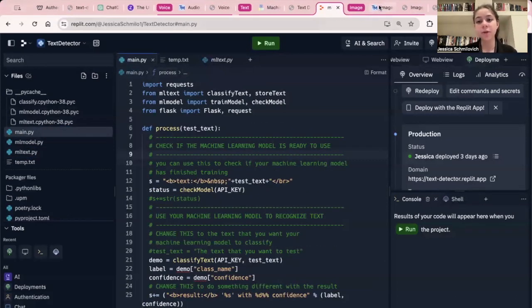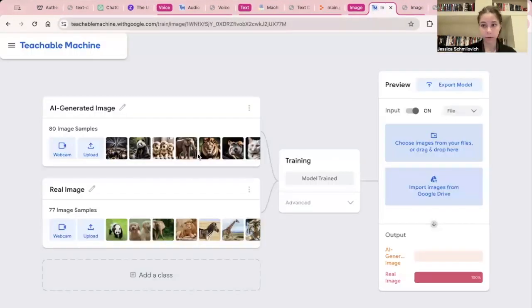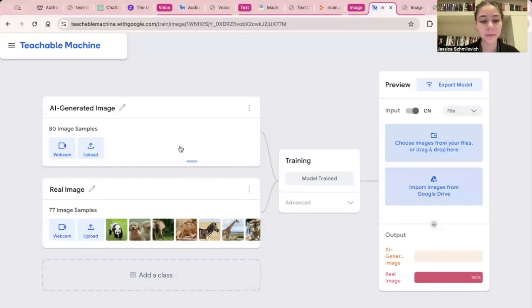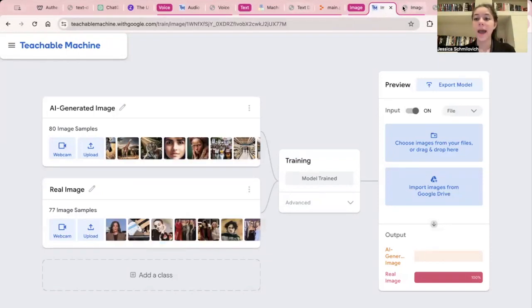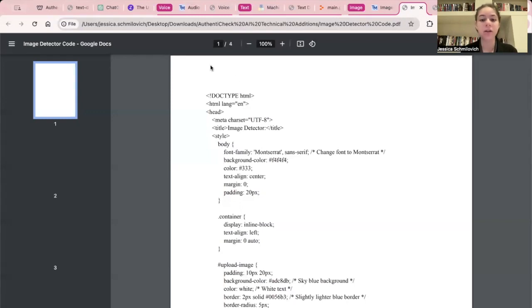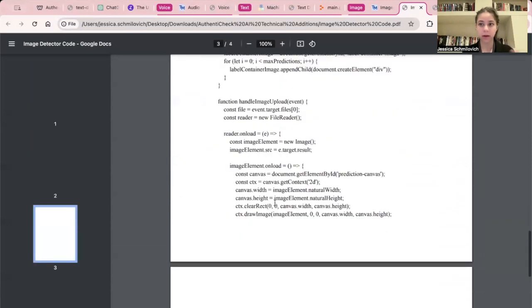So for my image detector, I also made this on Teachable Machine, very similar to my voice detector. And I have AI generated images and real images, 77 real, 80 AI generated. And for my image detector code, this is all in HTML, again, with the embedded Teachable Machine image detector model, very similar to the voice detector model.